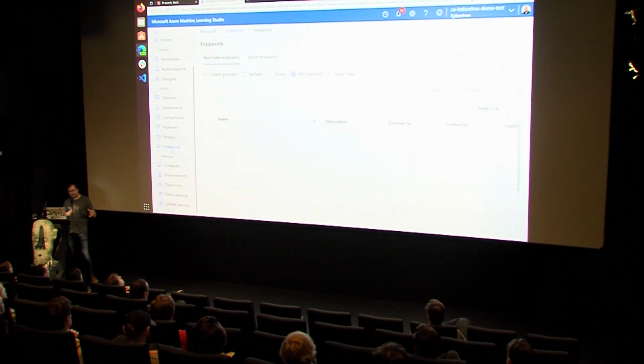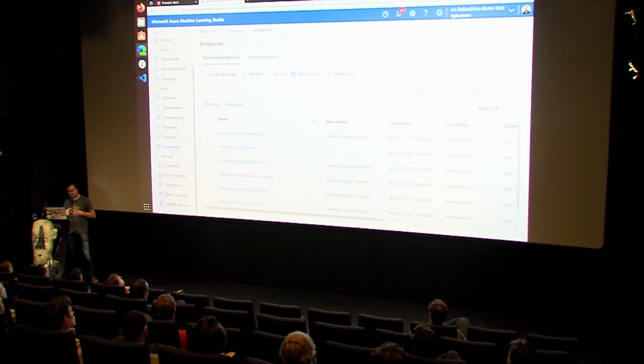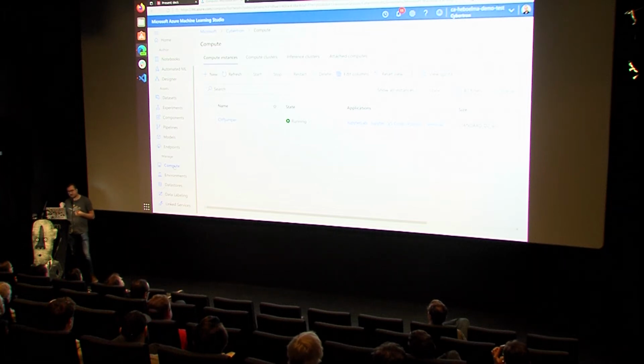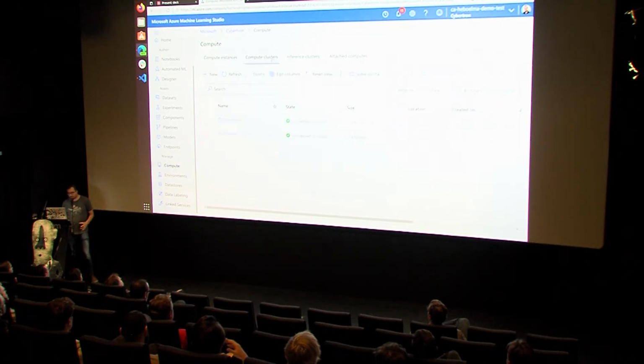Endpoints, this is where you can find your published model. So someone has written some software, some containers, and here you will find your deployed models. And there are different flavors of that. Under manage, we have compute. Here you manage the different types of compute you need. We have our compute instances, which you can use to run your Azure notebooks on, or your Jupyter notebooks, your choice. We have our compute clusters.